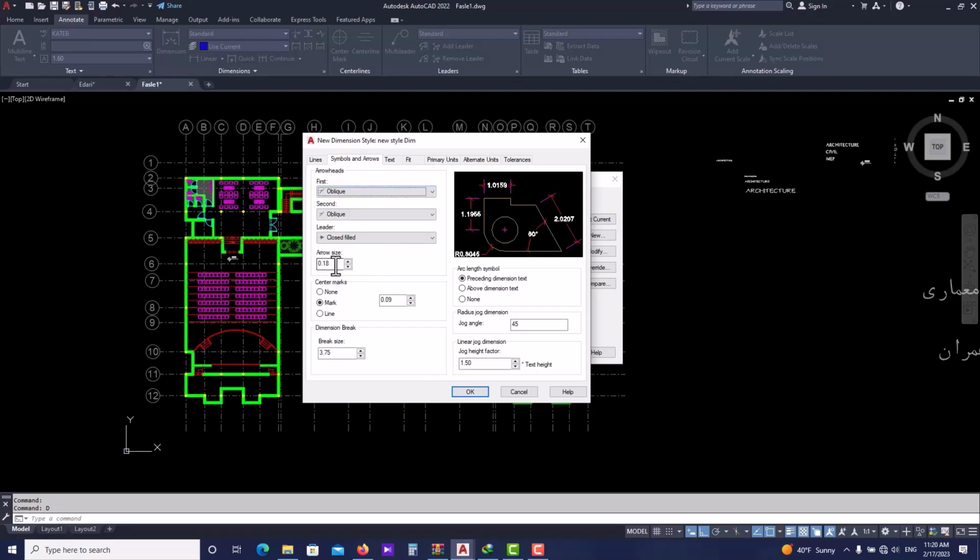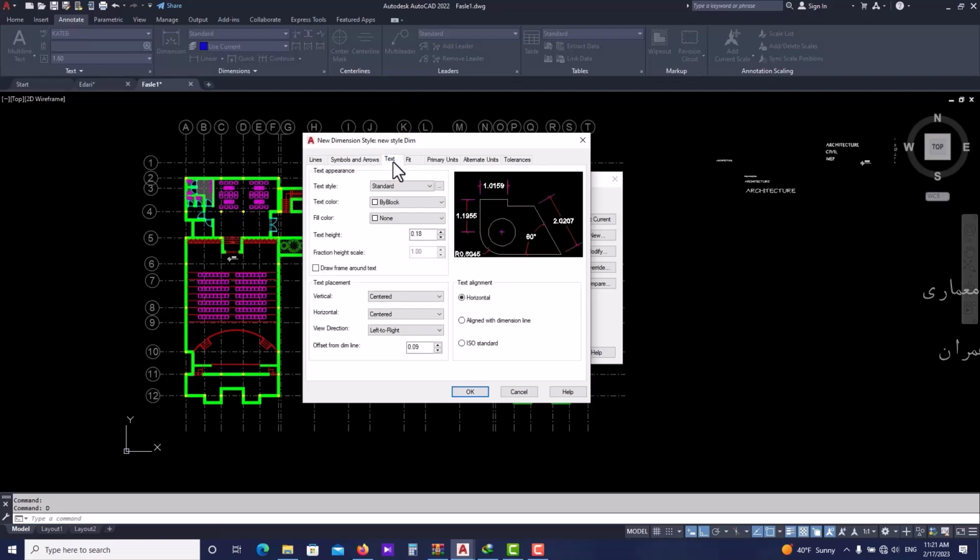Then in here, in arrow size, we can change the scale of this symbol that we have. For example, if it was too large, we can put it on 0.1. Okay, the rest of the items and settings here are not that important. We can just leave them, and we can go to the next tab, which is text.